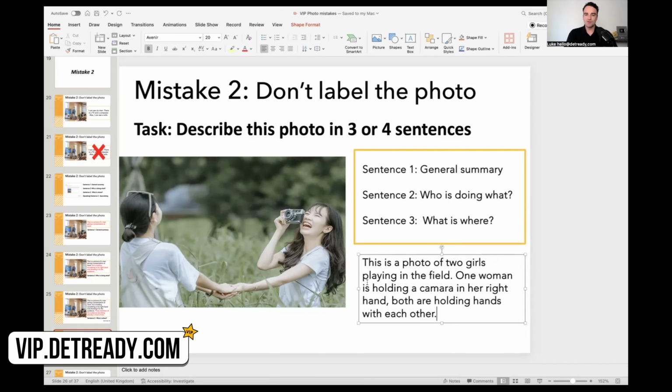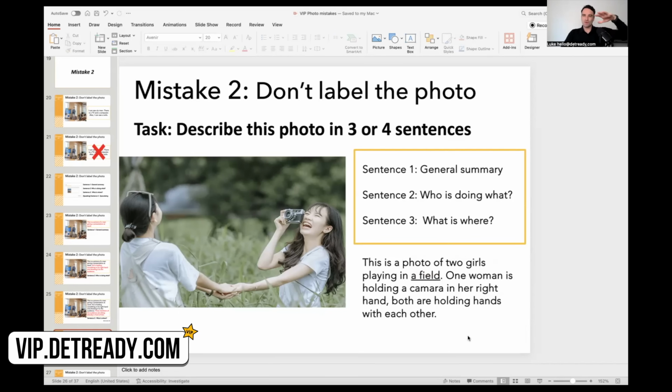This is a photo of two girls playing in, I would say a field, not the field, because the is for specific things that have usually been mentioned previously. A field is just like a general. This is a field. We don't know which field exactly, but it is a field in general. But articles in English, oh, they're so tricky.